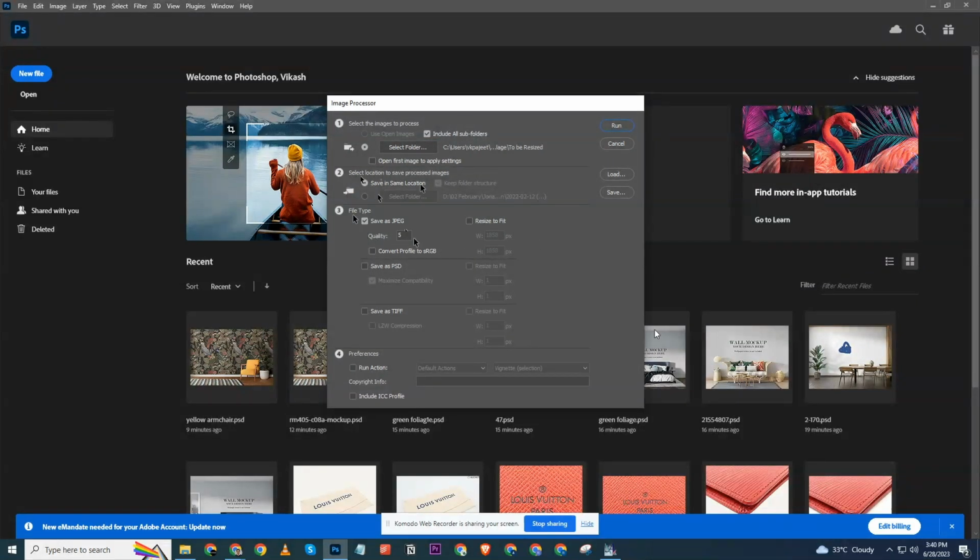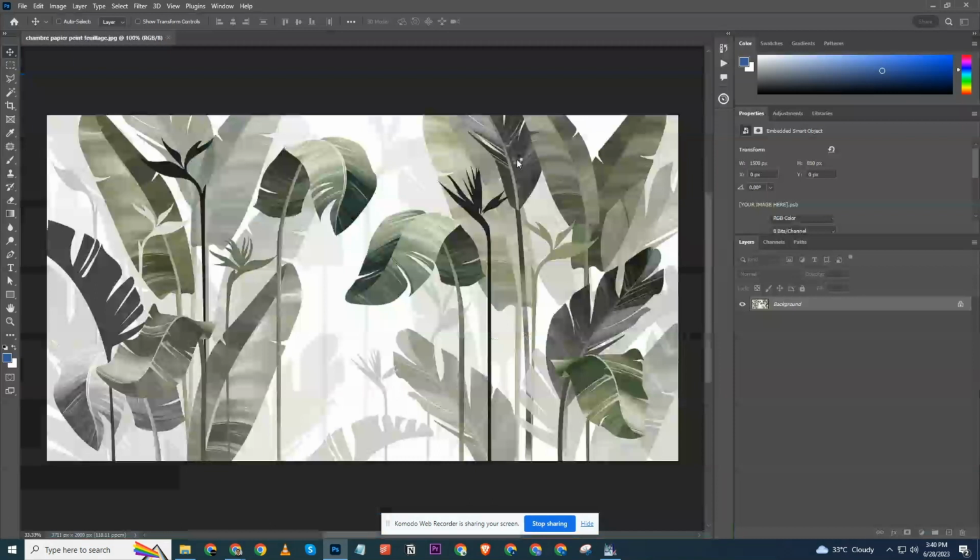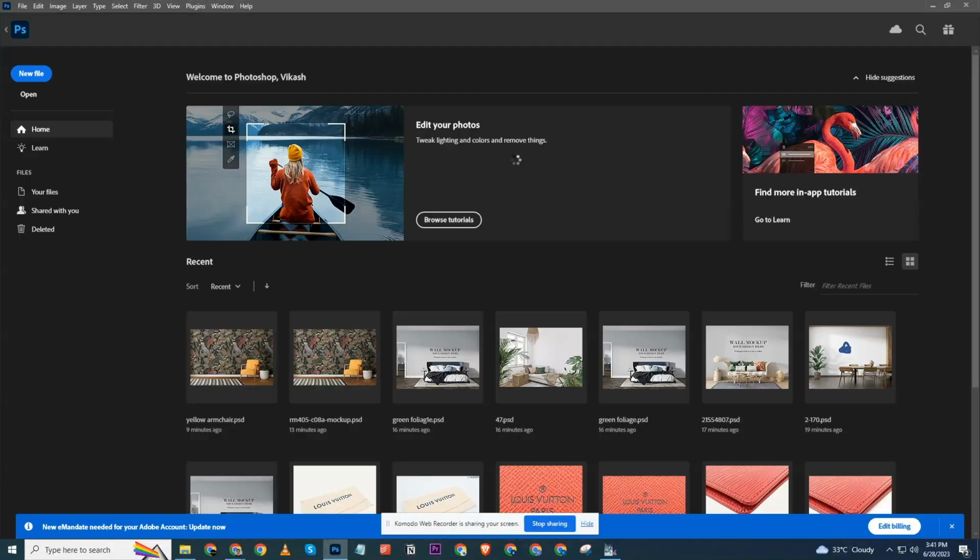Over here, under file type, you could change the quality to maybe 8 and resize to maybe 1500. Okay, and no actions to be run, just resize. Some files are very big, maybe 4000 pixels, 5000 pixels, so we are reducing the size by changing the quality to 8 and resizing to 1500 pixels. The maximum quality over here is 12, so 8 is the medium quality, so we'll keep that and hit run. So it will open the files and resize them.